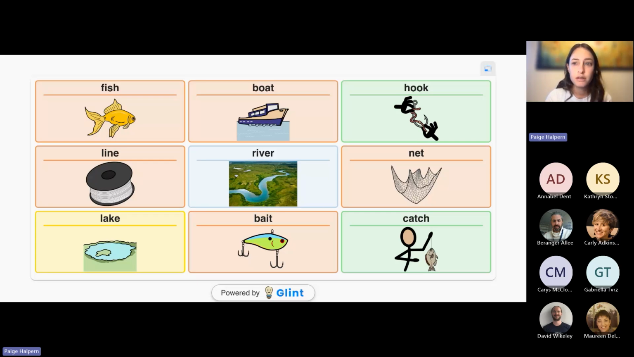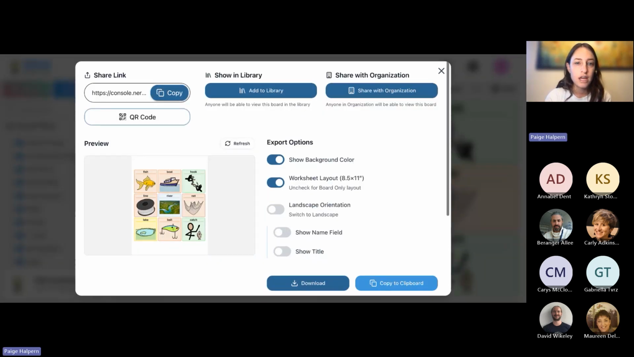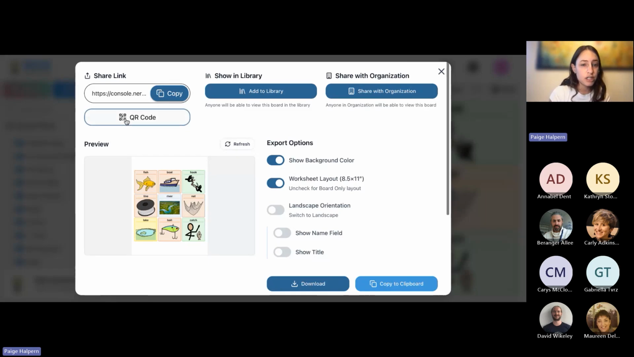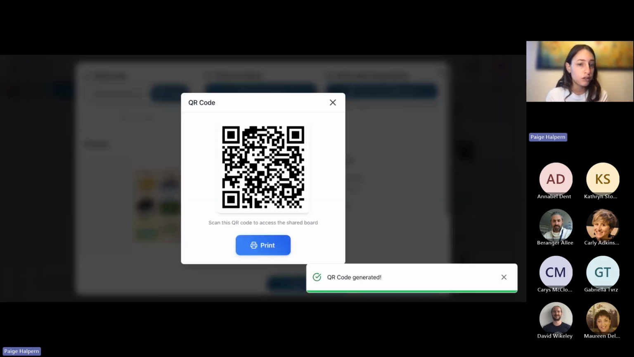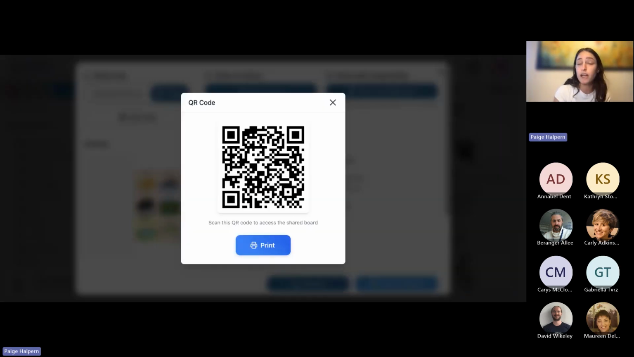And now let's go back. All right, share this tab. So we're back at our sharing options. And then we also have this QR code right here, and anyone could scan that and open up the board there too. So if we'd like, we could try that out if someone has a phone and wants to scan it and just make sure that it works.